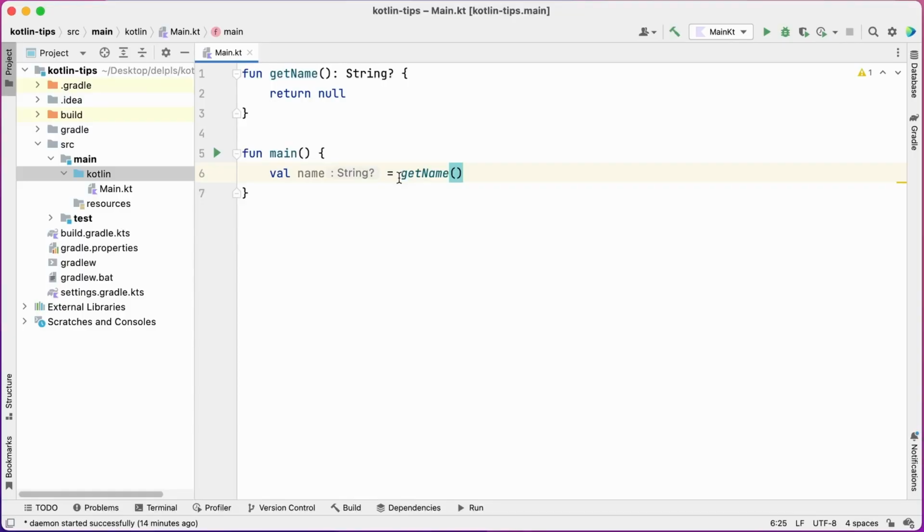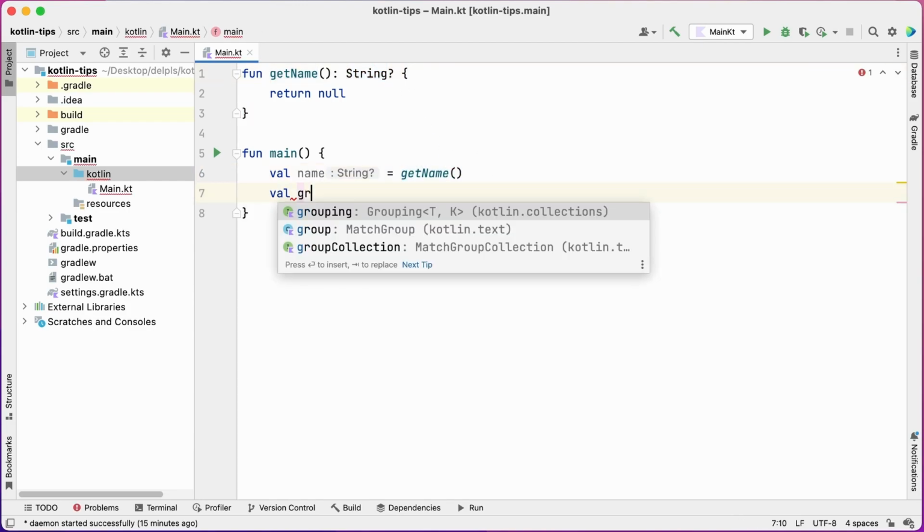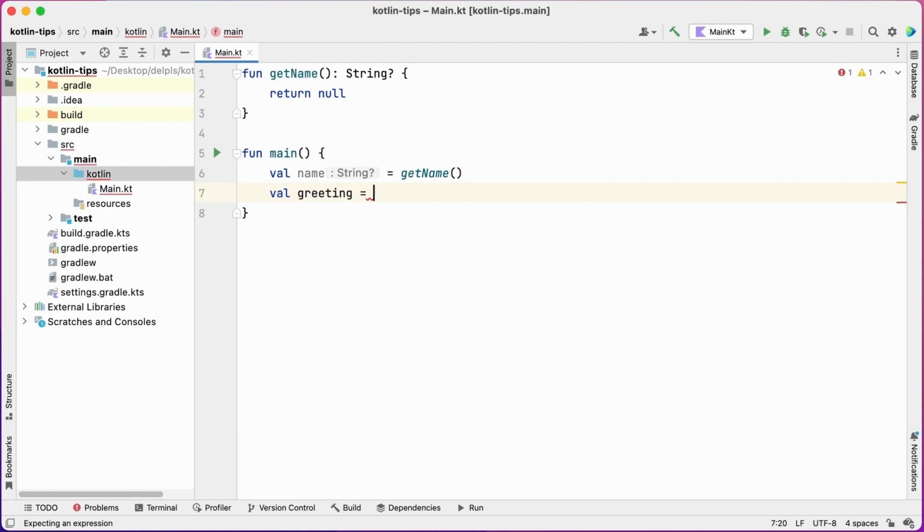My name is Seb and today we are looking at doing more with the Elvis operator. Let's say we have a function called getName whose return type is a nullable string. If we use the Elvis operator, we can specify the behavior for when the name is null. So for example, we could call the name undefined and then we could use this later on in our code.